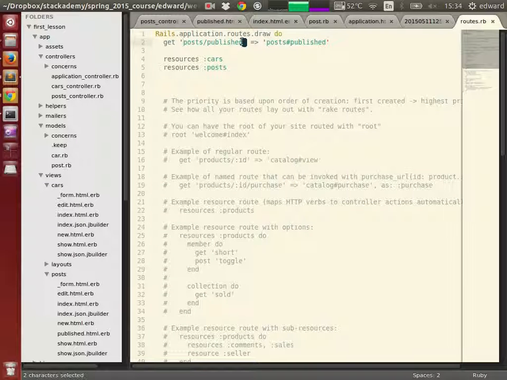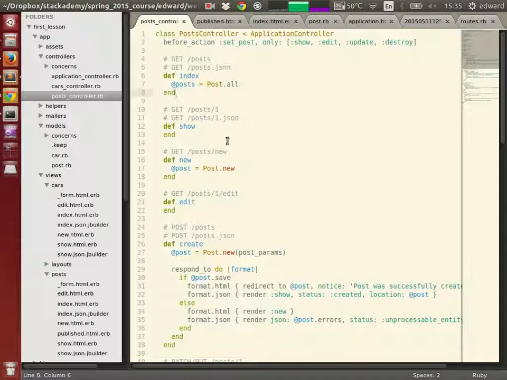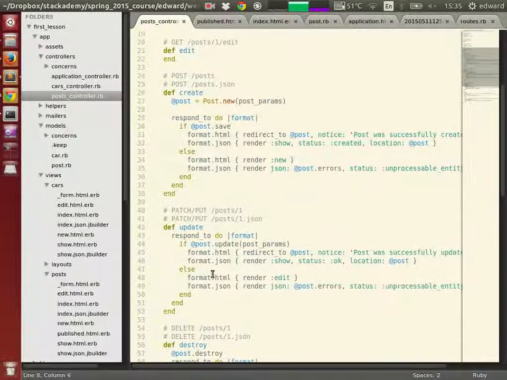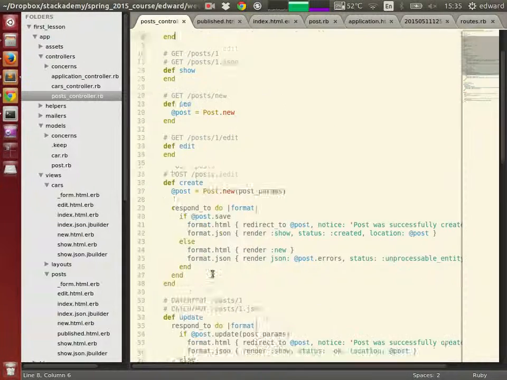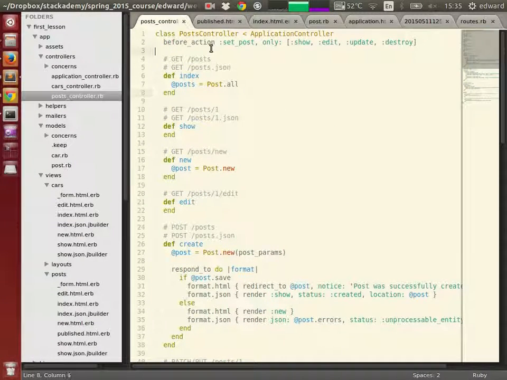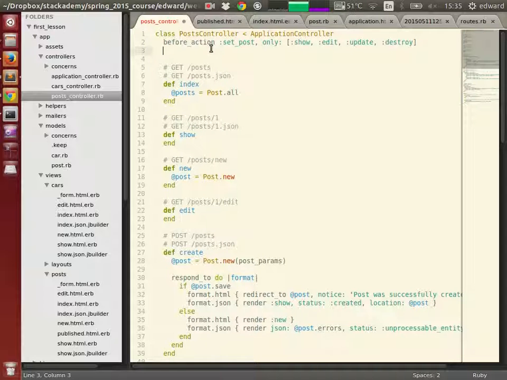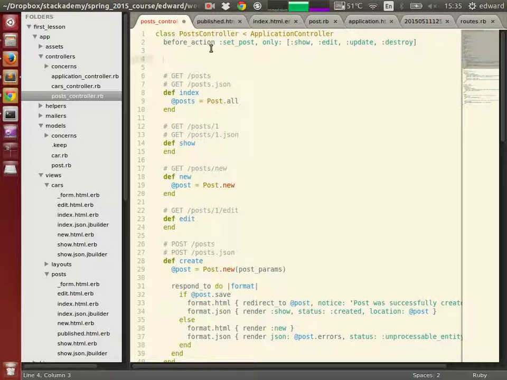But what we told it was, when the user goes to this URL, post published, I want the posts controller published action to handle it. So it'll look through index, nope, show, nope, until it finds one called published. It worked, but it shouldn't have, just for my demo. So let's just pretend it didn't and add that action.